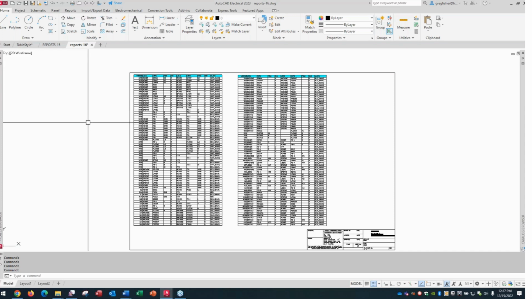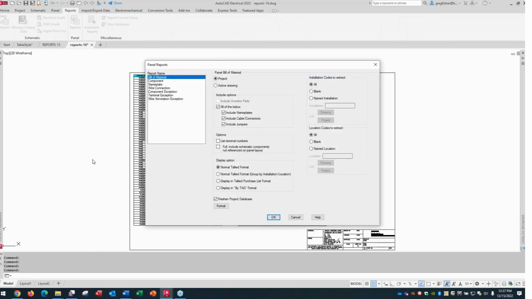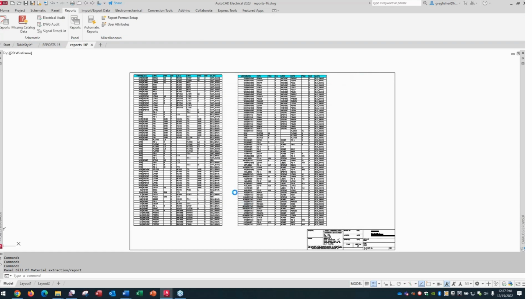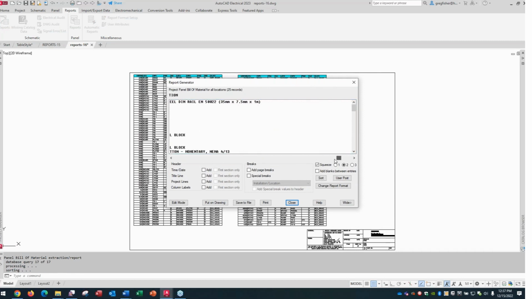Now, the next thing I'm going to talk about are set files. Set files are used when you have multiple formats of the same report, and you can use them in automatic reports. So as an example, if I go back to the reports tab, and I'll run a panel report this time, like a bill of material. I'll pick OK here. And just as an example, once again, I'm showing item, tag, quantity, manufacturer, catalog, description.